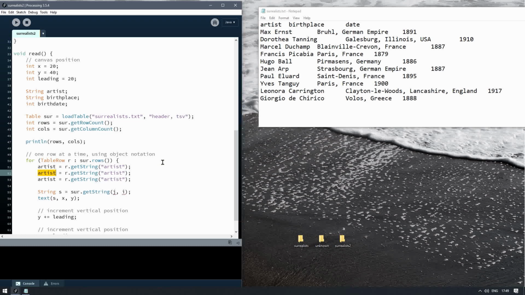So birthplace is also a string, and it is actually birthplace. I could have copied and pasted there. Birthplace and birth date is not a string. Guess what? Get int. And it is actually not called birth date in the file. It's called date. So there we go. That's how we retrieve each column. And now we can just print them where we want them.